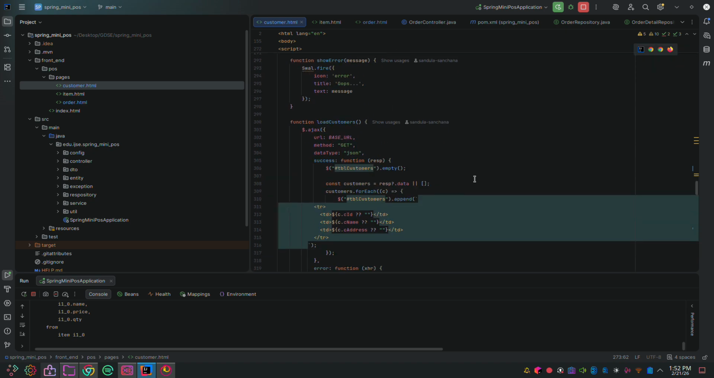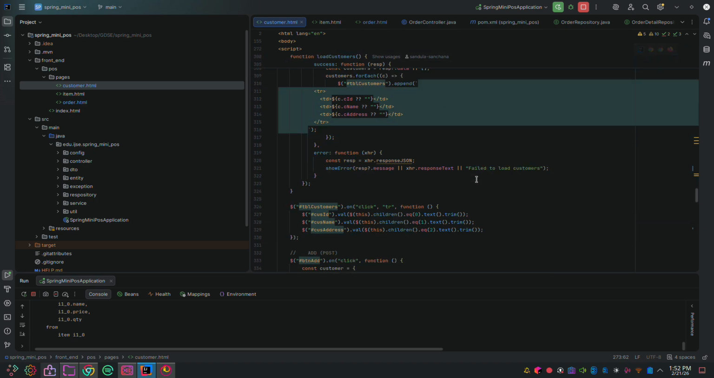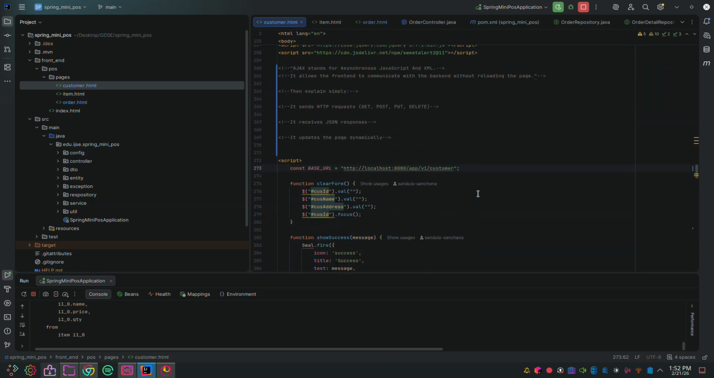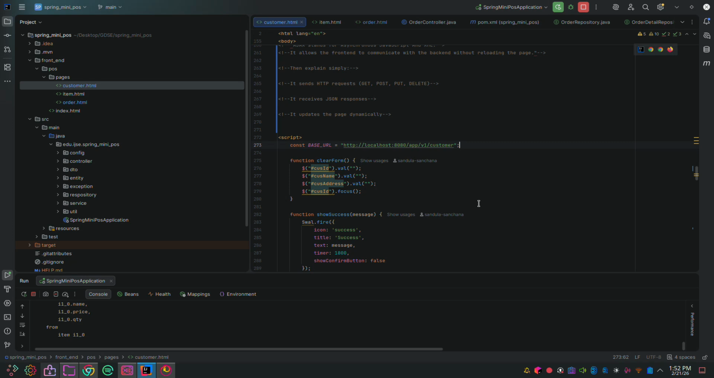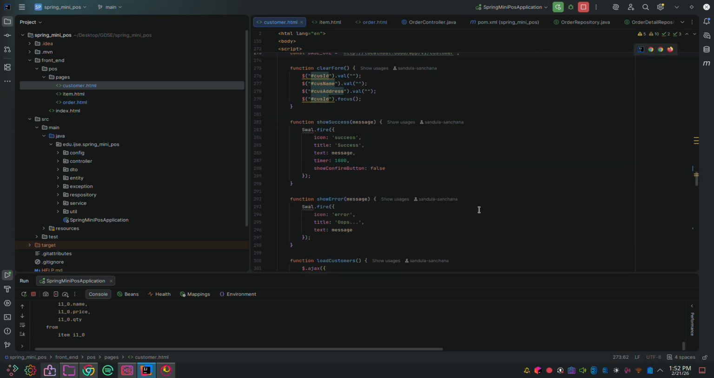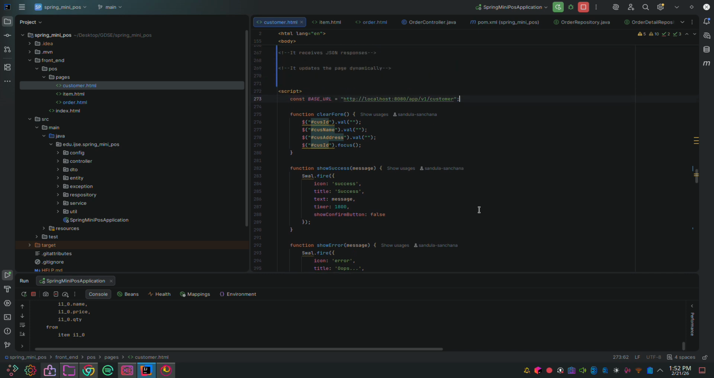To send a request from frontend to backend, I'm using AJAX objects. AJAX means asynchronous JavaScript and XML, which we can use to send and update the front end without fully reloading the page. That's why it's called asynchronous, because it doesn't break the main thread. It runs in the background and loads the data into the front end.